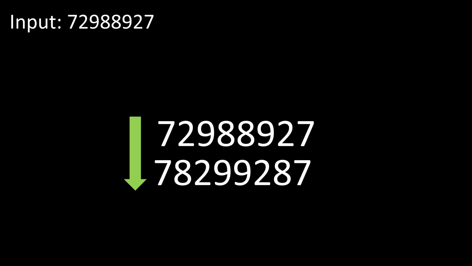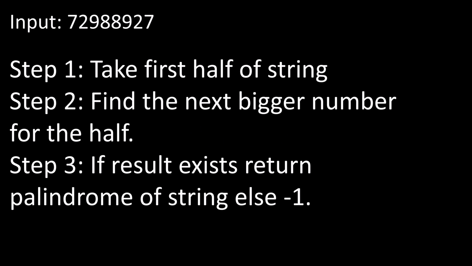78299287. So what we are doing effectively, if we put that into number of steps, we see that we are taking the first half of the string, we are finding the next bigger number for the half, and if the result exists, we return the palindrome of the string, else we return -1. Now, the whole logic revolves around this step 2, wherein we are finding the next bigger number for the half. And we surely will be discussing that in the further slides.